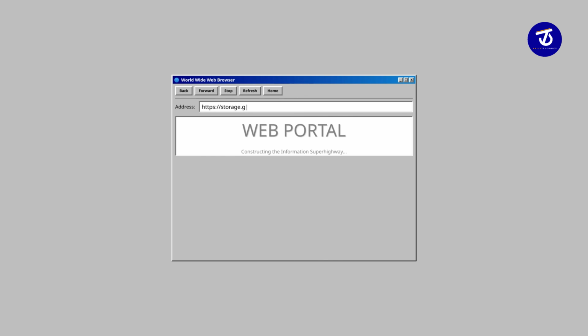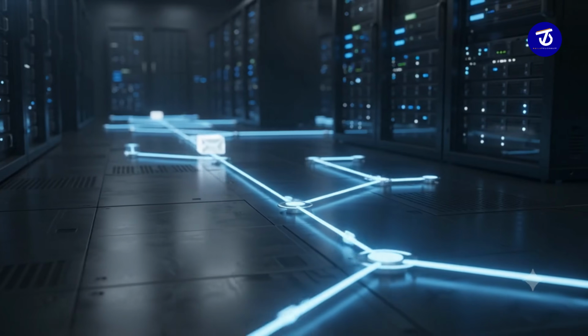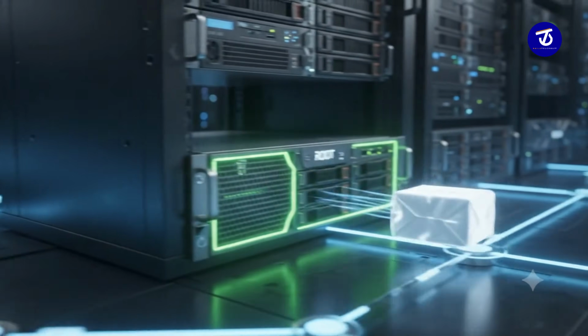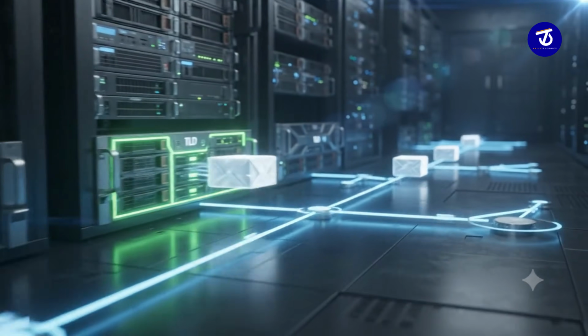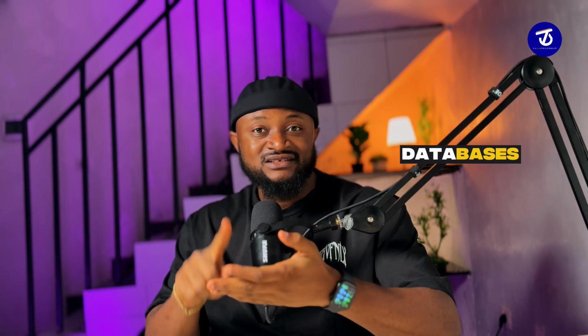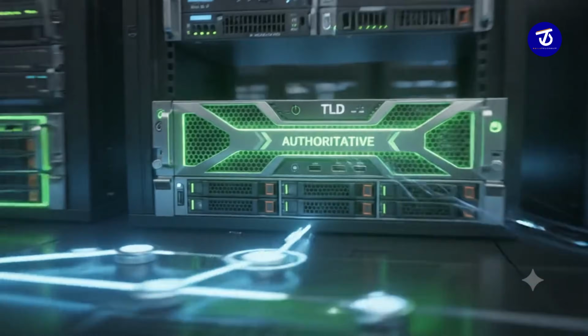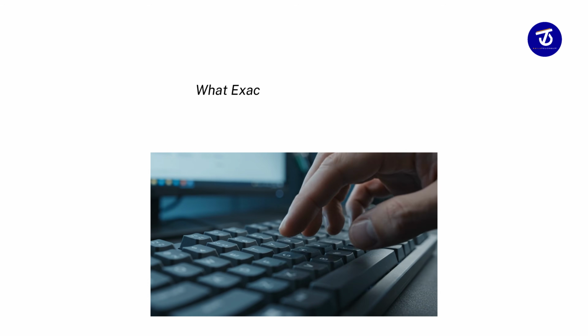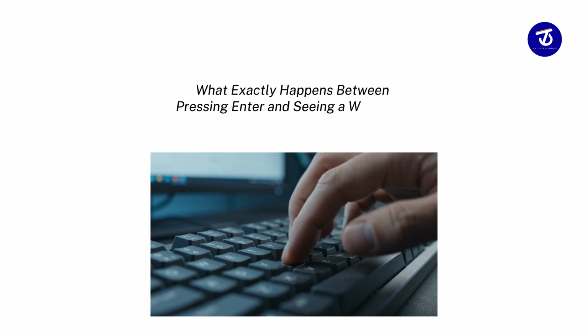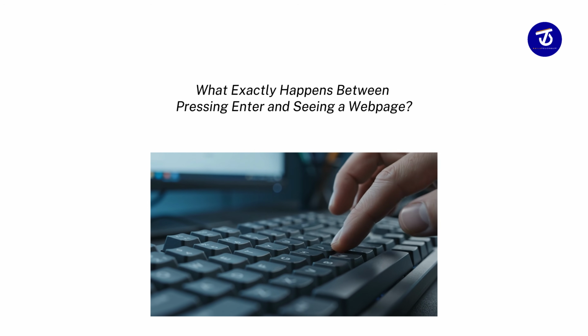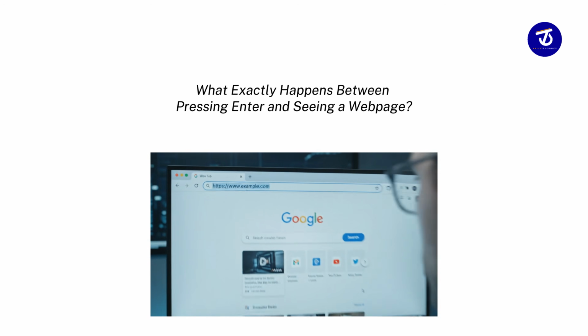The moment you type a website address on a browser and press enter, your browser begins a journey through a network of DNS servers, routers, databases, security systems, and web servers. And all this happens within just 1 second. So what exactly happens between the point of pressing enter and the point where you see a web page open? Let me break it down for you.